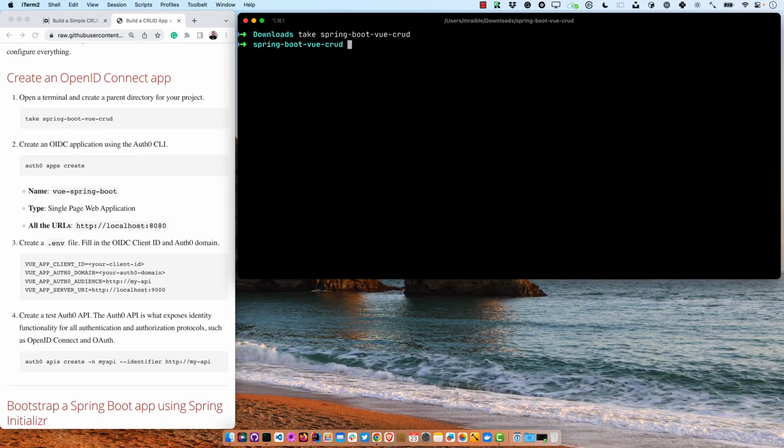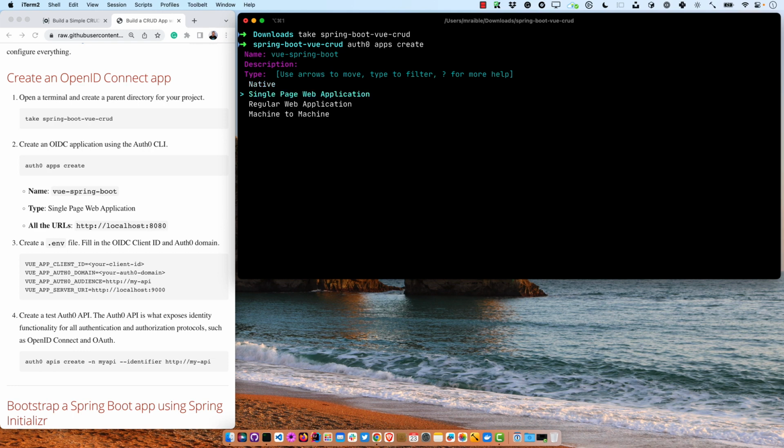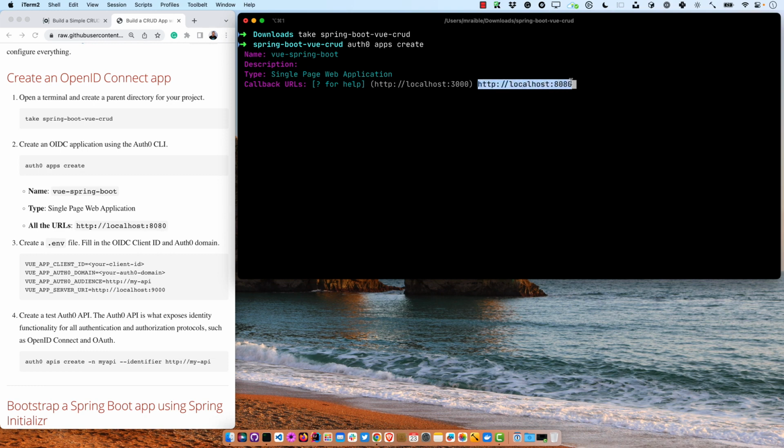And then I'm going to create an Auth0 OIDC application. So auth0 apps create. We're going to name it Vue Spring Boot, and description isn't necessary. We're going to make a single page web application, and then for the callback URL, we're going to use http://localhost:8080, and then copy that because you're going to need it for the next values as well.